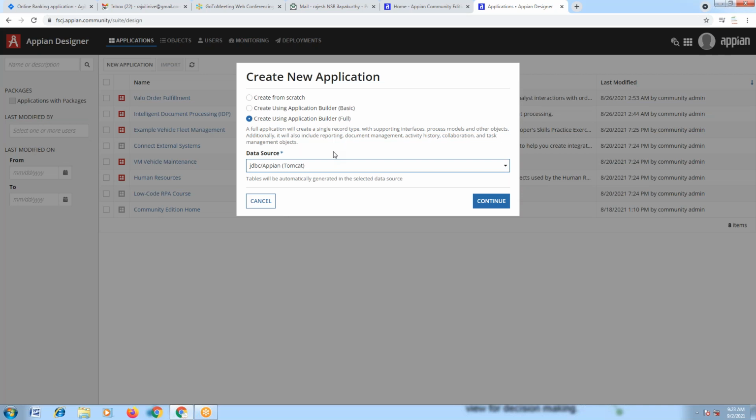Using either the basic application builder or a full version, we have to connect with the data source, because the data source was already available online, meaning in the cloud. So we have to connect it as it is, so that whatever structure of application we require to develop, everything can be seen here.